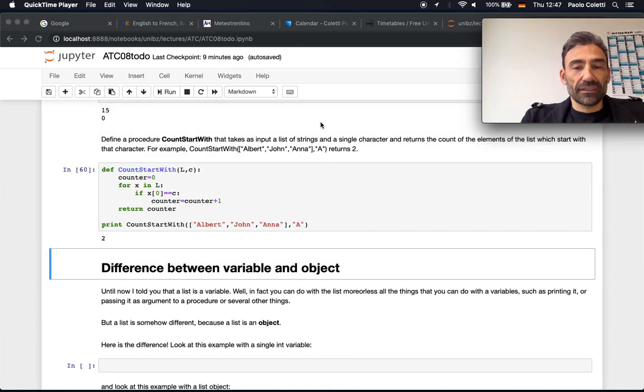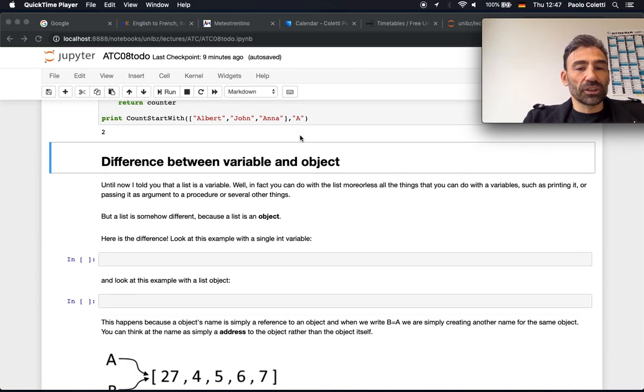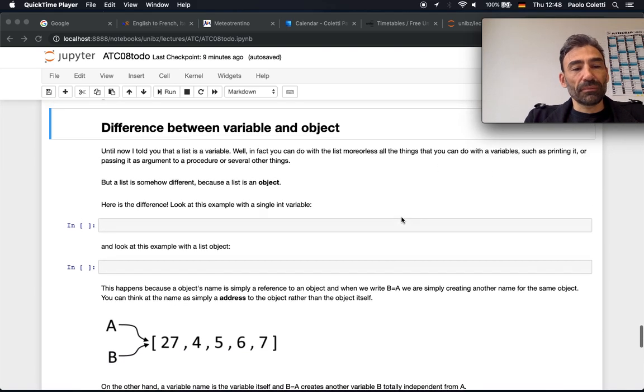Okay, let's restart. Difference between a variable and an object. Until now, we have treated the list more or less as a variable. However, there is a subtle difference between a variable, so int, float, bool, which I think are all the variables that we've seen, and objects, which are strings and lists. And there will also be a difference between strings and lists, by the way. You can do more or less the same things: you can print, you can do mathematical operations, pass them as arguments to procedures, receive them as return values from procedures, and several other things. But it's different because it's an object.